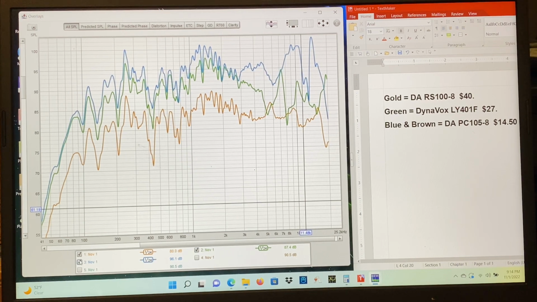Now, if we add in the Dayton Audio PC105-8, which are $14.50 each, again, the output is ticked up a notch. It's slightly louder than the DynaVoxes. And right here, we've got some declining output for the DynaVox, and it continues to decline until it turns around big, where the Dayton Audio speaker declines a little bit, but kind of recovers, and declines a little bit, and then kind of recovers.